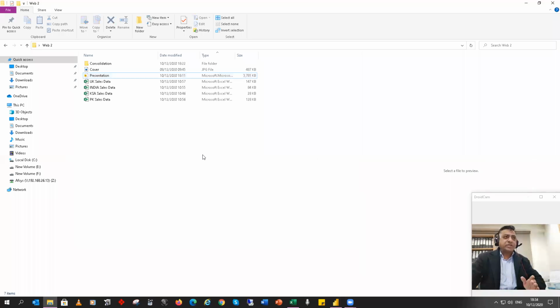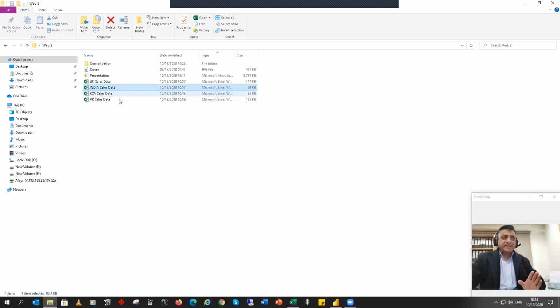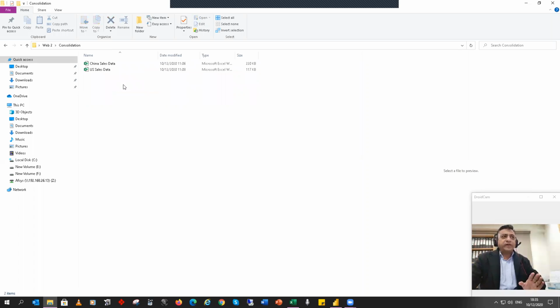This is my information. I have data for 6 locations. Four locations, you see, UK sales, India sales, KSA, and Pakistan sales. I kept them aside. And in the consolidation file, this is the main file from which Power Query will fetch the information and transform the data. So I kept two files over here.